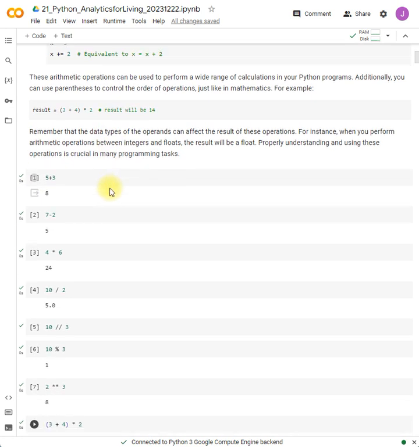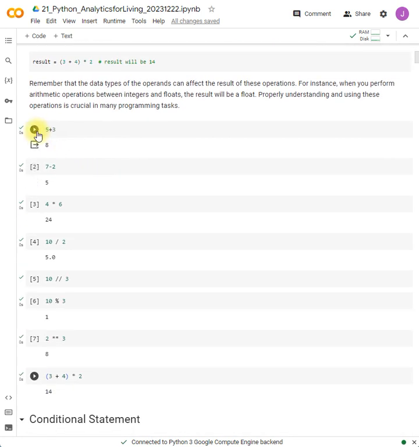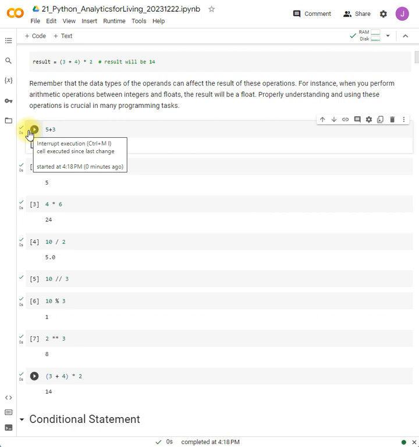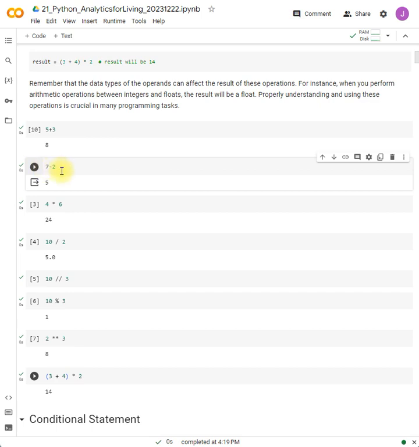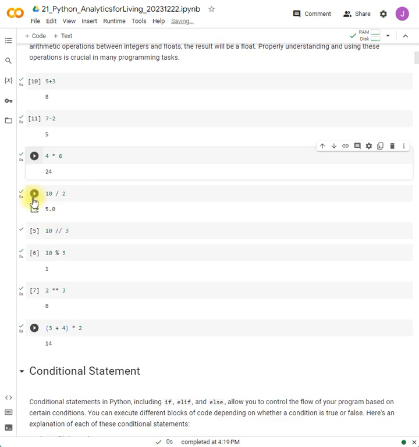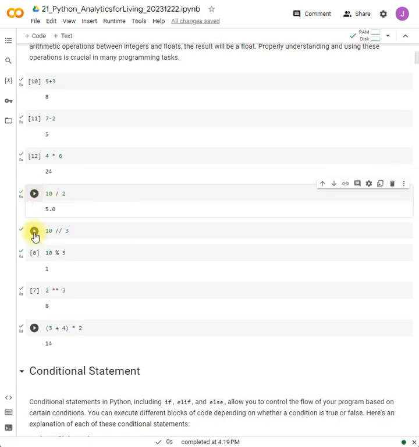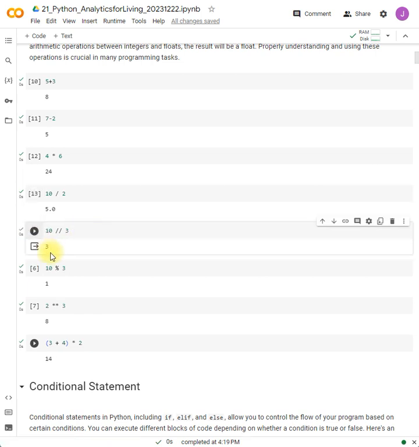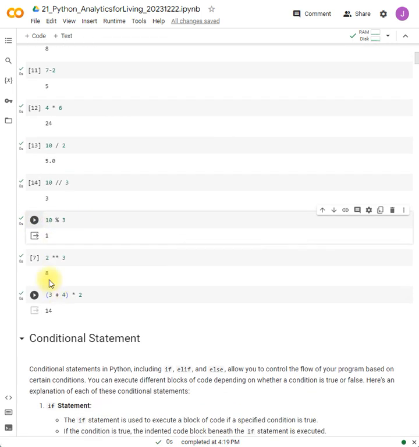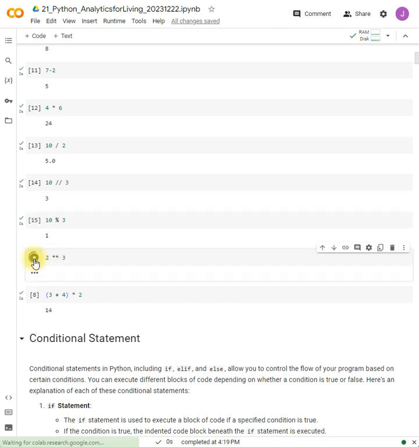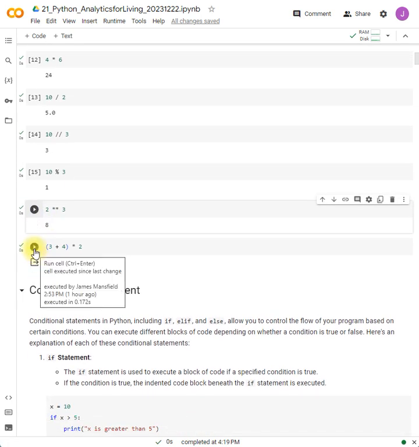Now let's do a couple of examples here. For instance, if we type in 5 plus 3, we click on the arrow, or we can use Control Enter, which would run that. So I'm going to click on the arrow. 7 minus 2 is 5. Now we'll do 4 times 6, as you saw. 4 times 6 is 24. 10 divided by 2 is 5. We'll recalculate it: 10 integer division 3 is calculated as 3, as you see. 10 modulus 3, right, is 1. 2 to the third becomes 8, and 3 plus 4 times 2 is 14.